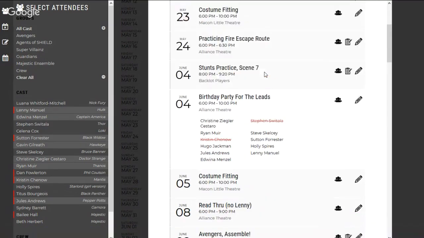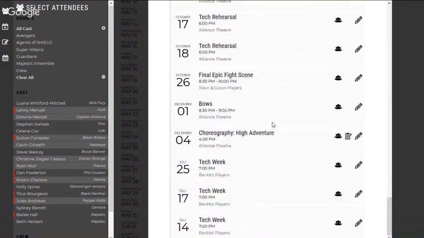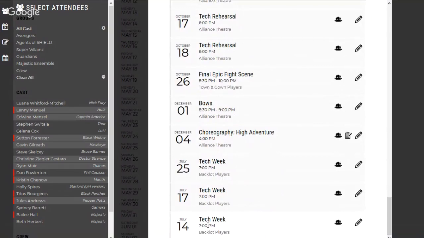If we scroll all the way down under the upcoming tab, you're going to see the new Tech Week rehearsals that I just added. They do not fall into place for the date, but when you add them for the very first time, they are added to the bottom of the schedule.